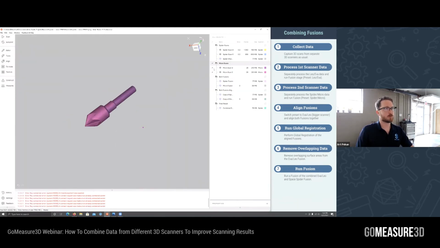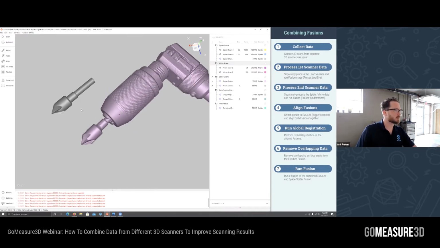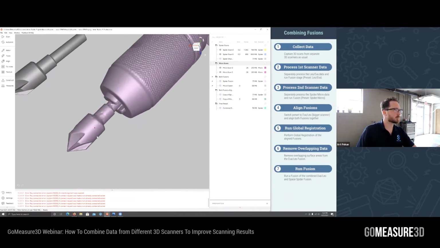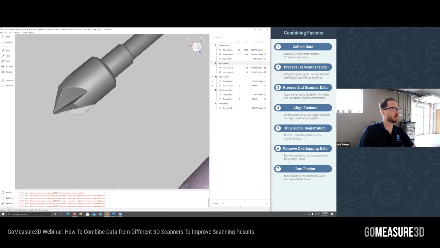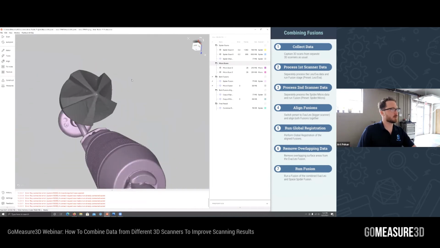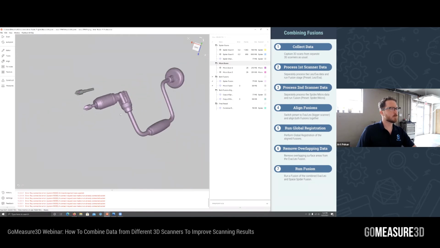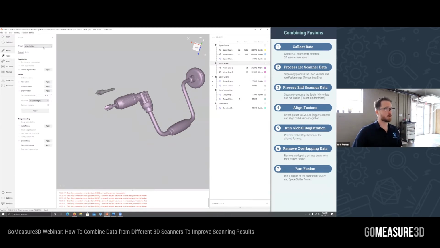And so what I get in the end is these 2 fusions that you can see there's more detail that I want out of this micro scan. And so this is a dirty part, so there's some dirt that was scanned as well. But to align fusions, we would change our preset back to the bigger scanner because it's looking at it as a whole. So we've got it set to the spider, and that's good.